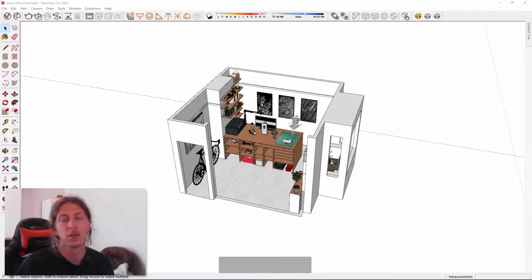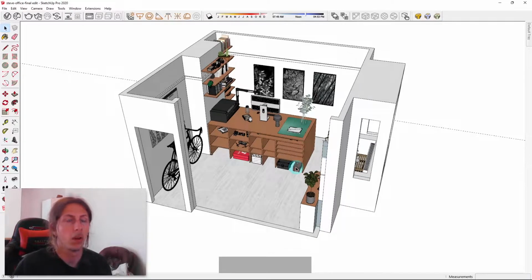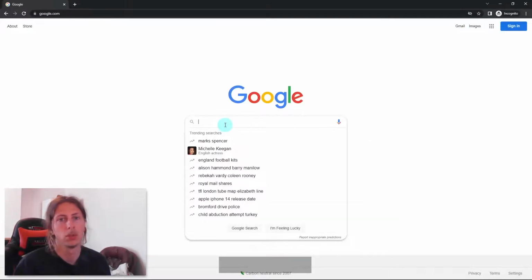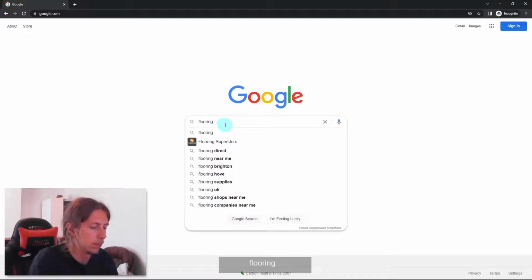Hey guys, today I've got a really quick video on how to create a texture within SketchUp. I'm within my model here and everything's looking good, but I want to change the floor texture. So the first thing I'm going to do is jump into Google. Once I'm in Google, I can just type in flooring texture.